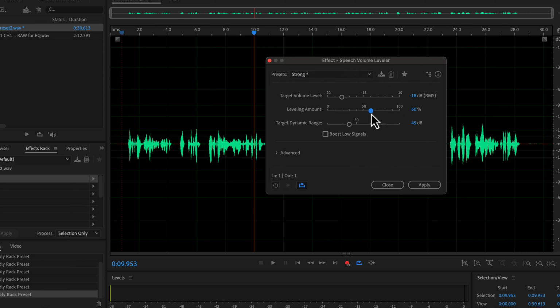The leveling amount controls how strongly the effect evens out your voice. If parts of your recording are quiet and other parts are louder, this setting helps close that gap. At 100%, the gap will almost close, meaning both the louder and quieter parts will be at the same volume level. When set to 50% or lower, you will still get some leveling, but with a more natural gap still there. It is recommended to have something around 50% for leveling.